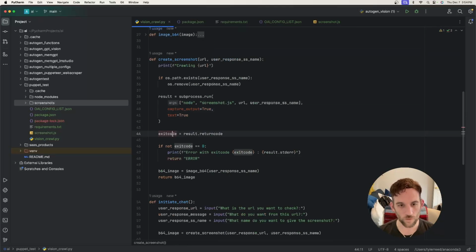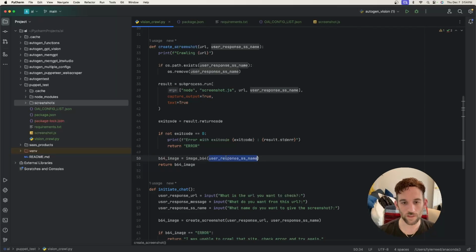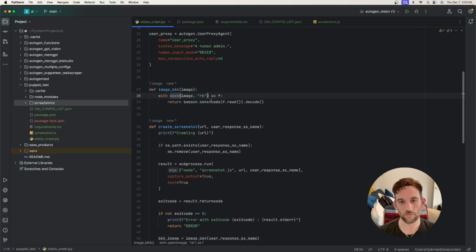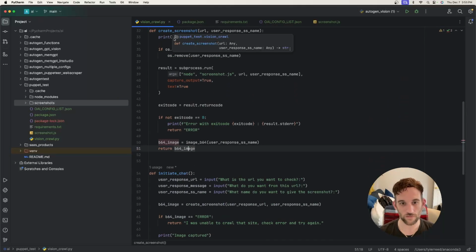Coming back to this, we just have an exit code. We run this, right? And say it works, that means the exit code is 0. If the exit code is not 0, then we want to have the error code, say which code it was, because there could be more than one. And then we want to get the standard error output that is going to tell us what was wrong with the process. Otherwise, we input the screenshot name into this function, which is up here. And basically we just open the file and then read and decode the file. This is really just creating the screenshot.